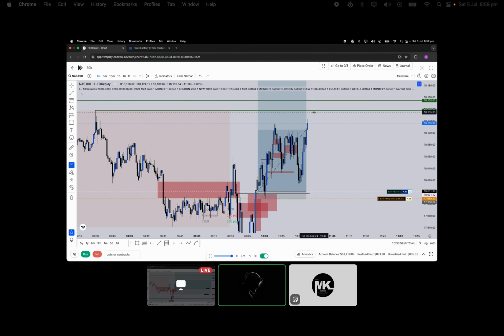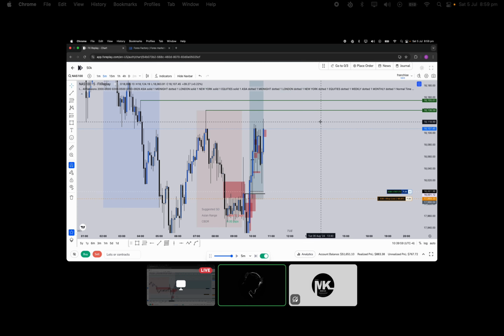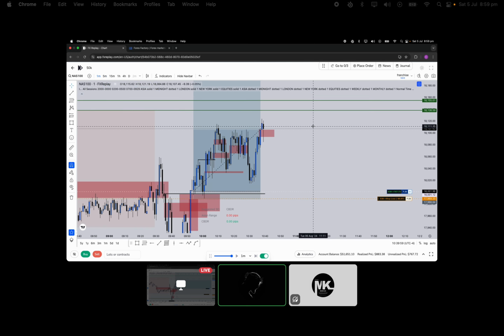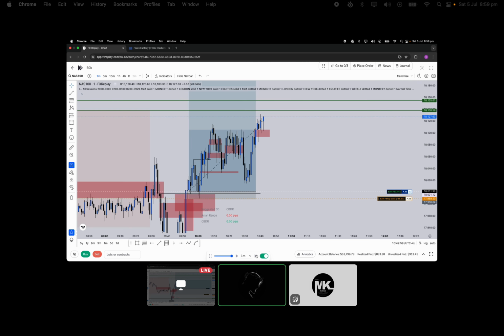Ideally we want at least to get to this target, holding this gap now. We can also check if we printed any M5. Haven't yet, so we're literally just watching M1. Ideally we hold this gap. Yeah, still not touching it. Respecting this gap, and there is partial 1.